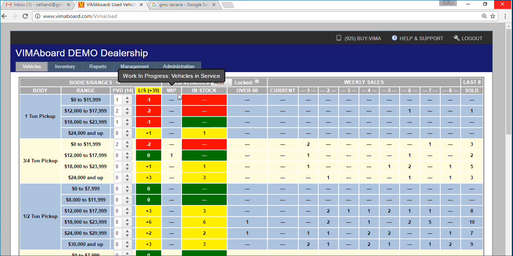Work in progress vehicles. These are vehicles that are in the shop that are waiting to hit the lot. Your reconditioning department's looking at them. Then you've got your in-stock vehicles. Those would be current vehicles that are neither over 60 nor still work in progress. So those are your active inventory. Obviously, over 60, it will automatically move vehicles into this segment the minute they hit that 60-day category.